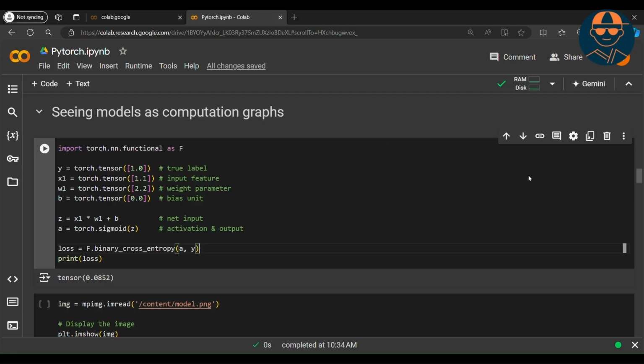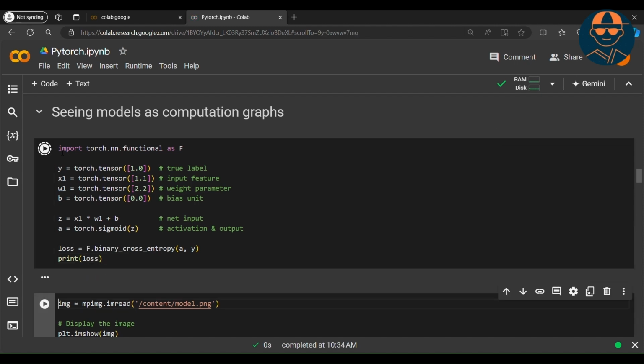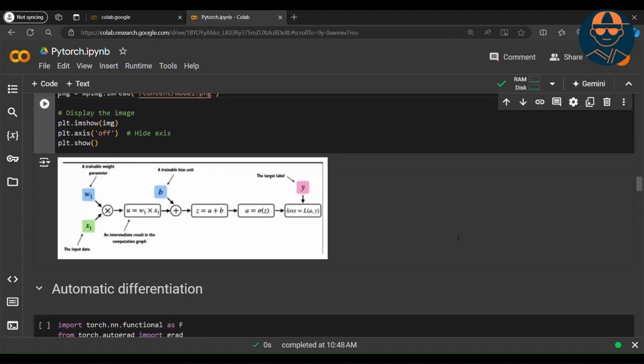Seeing models as computation graphs. Import torch.nn.functional as F. y = torch.tensor([1.0]) is the true label. x1 = torch.tensor([1.1]) is the input feature. w1 = torch.tensor([2.2]) is the weight parameter. b = torch.tensor([0.0]) is the bias unit. z = x1 * w1 + b is the net input. a = torch.sigmoid(z) is the activation output. loss = F.binary_cross_entropy(a, y). Print loss. Now picture this. Look at the workflow diagram.